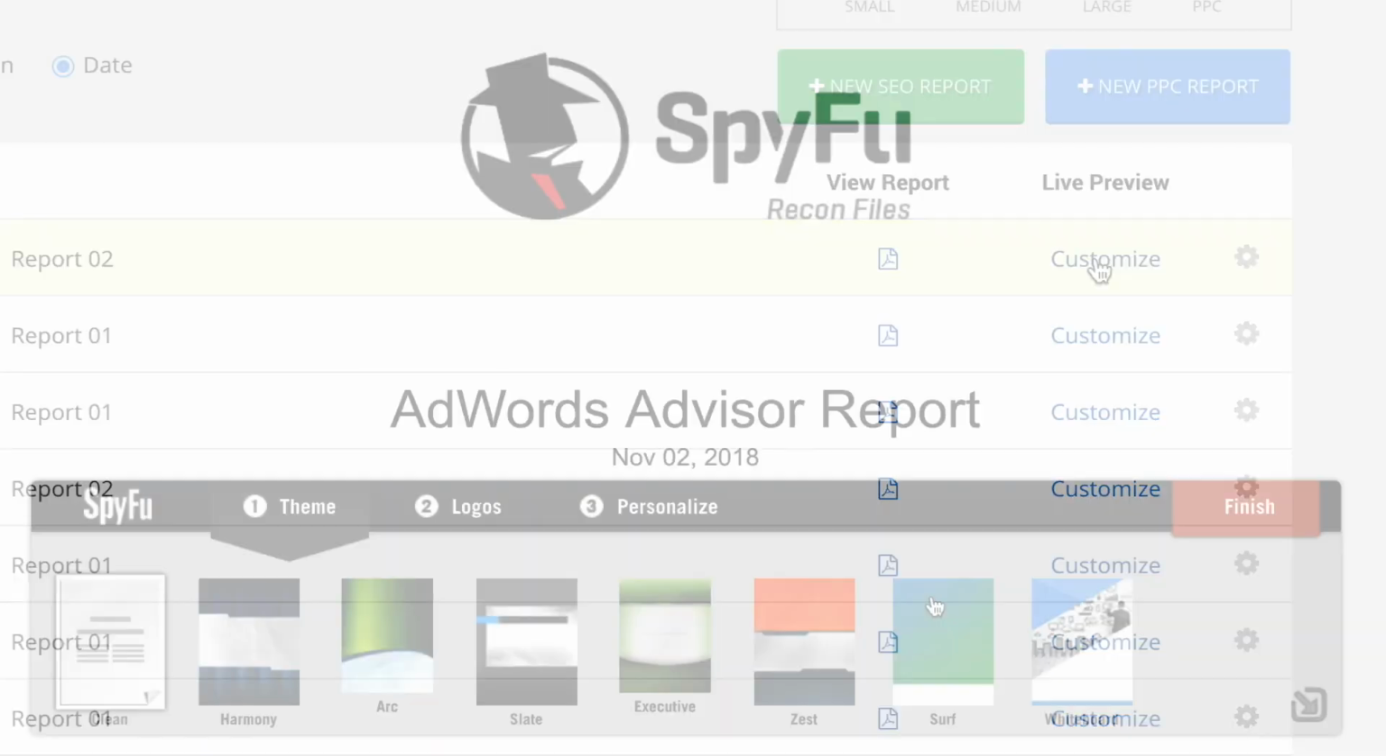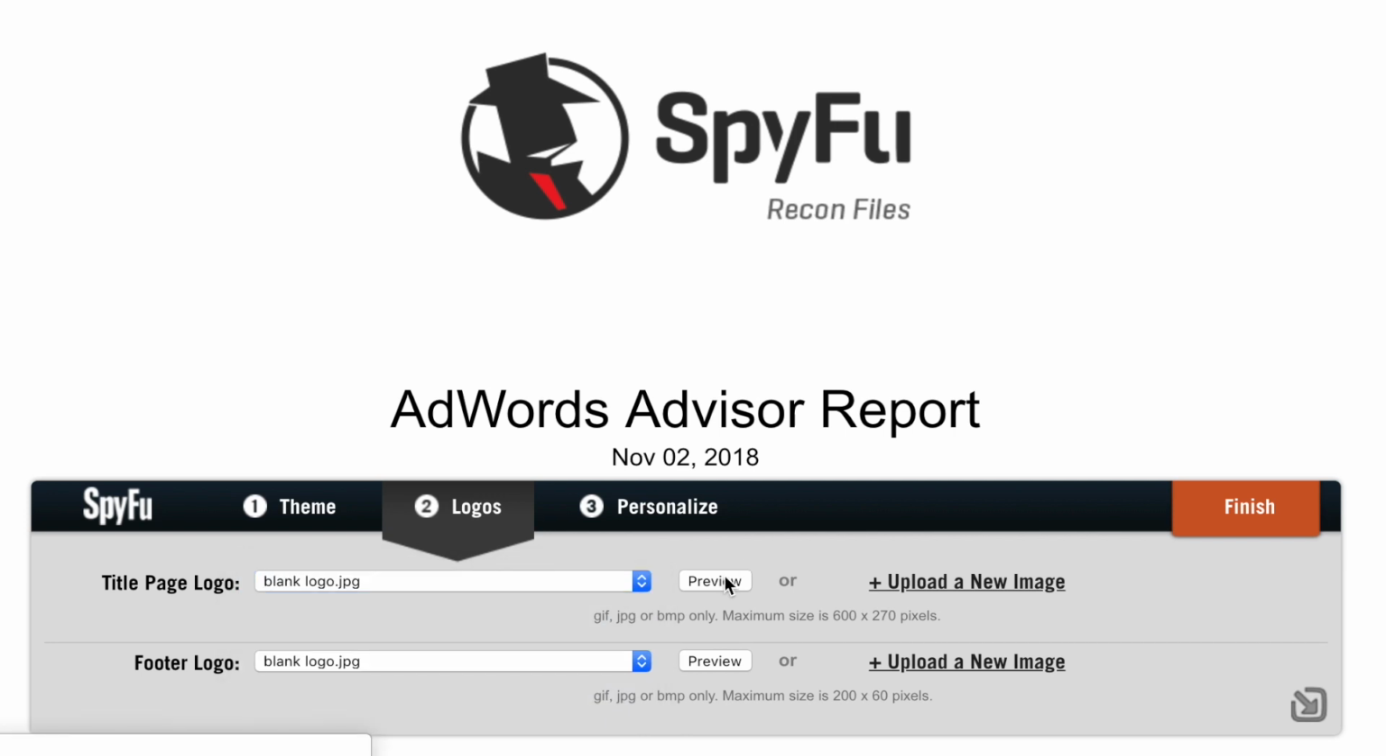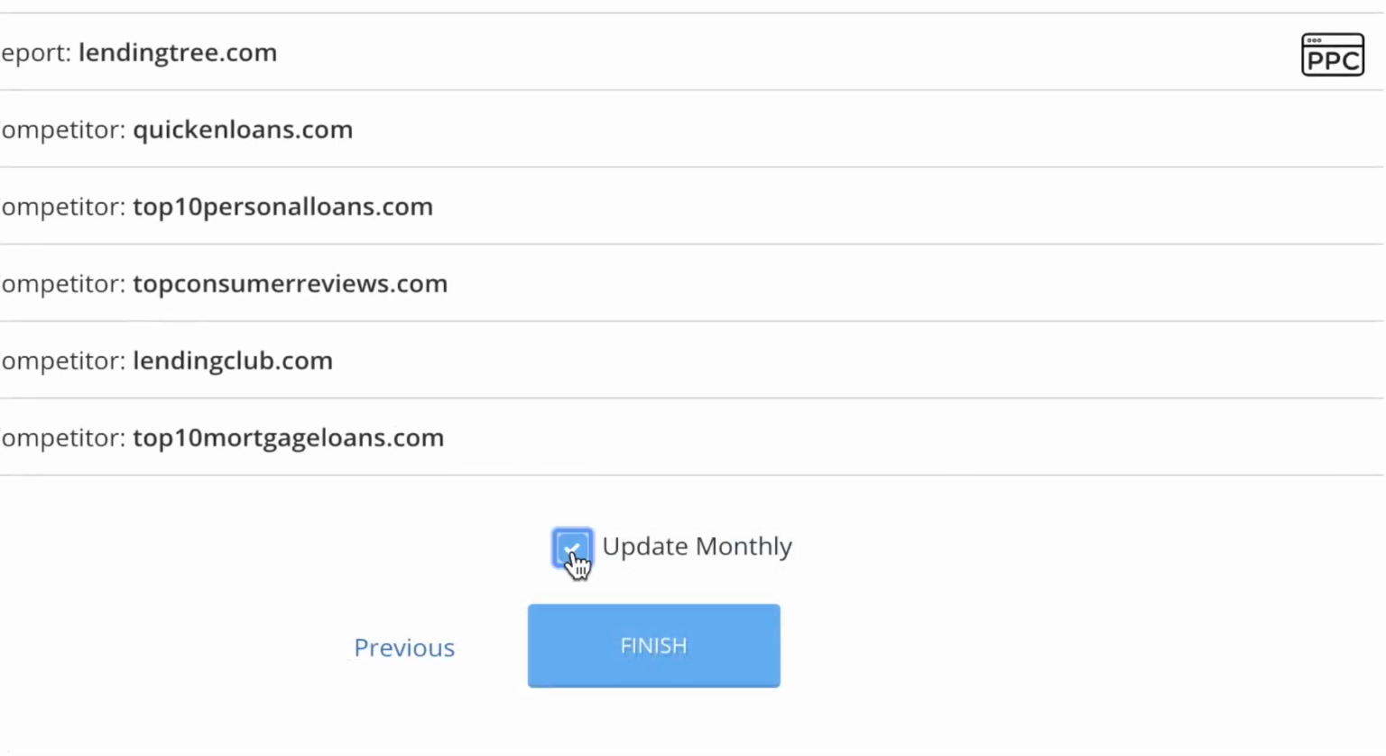Bonus, no one has to know that this is actually a SpyFu report. If you have a professional plan, you can customize it, white label it, even add your own logo to this report. You can even have the report update monthly automatically, so you can show your progress moving forward and even build out more keywords. You spend a couple minutes of work, and to a client or a prospect, it looks like you spent weeks researching their site and their competitors.